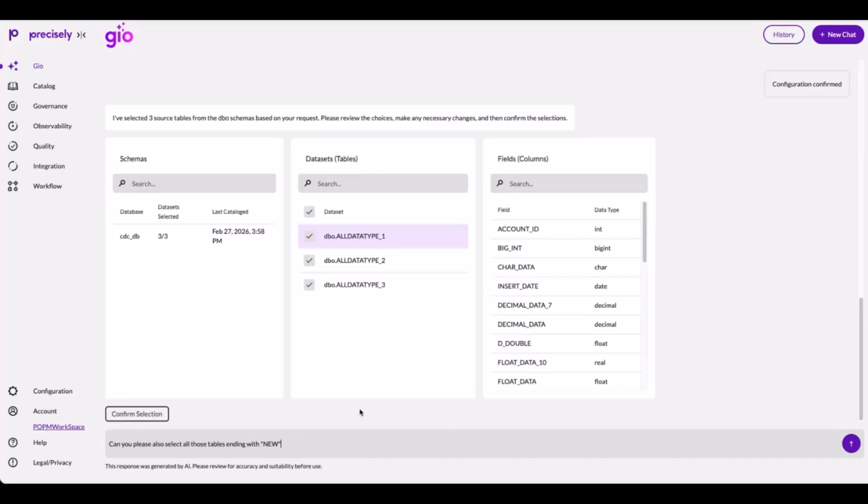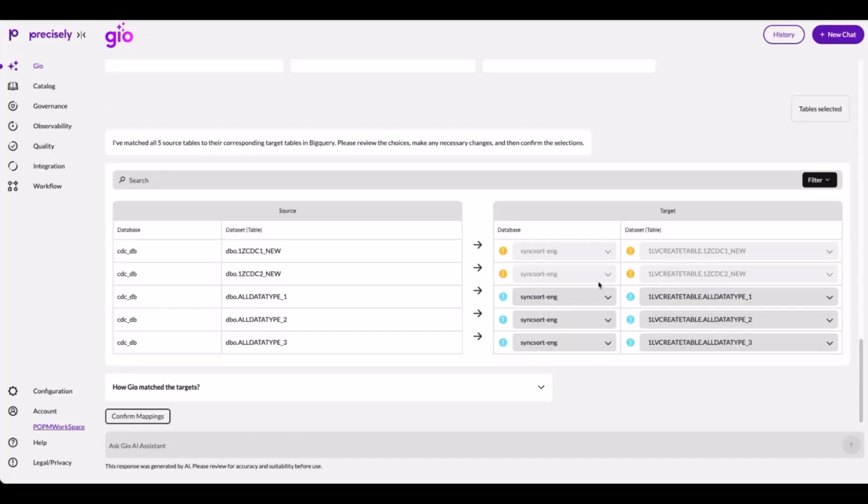The agent is intelligent about pattern matching. If you specify a naming convention, it will identify tables that match your criteria. One of the key benefits of this conversational approach is flexibility. You're not locked into a single path or workflow. You can start by exploring your data catalog, asking questions about table ownership, profiling information, or other metabase data. The agent maintains context throughout the conversation, making the entire process feel natural and intuitive. Instead of clicking through multiple dialogues and forms, you describe your intent, and the agent handles the heavy lifting.